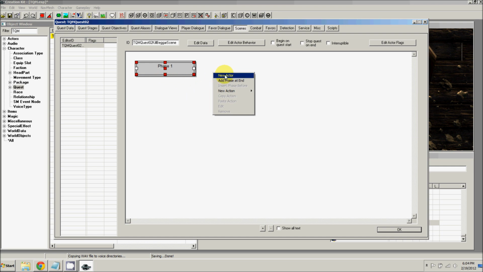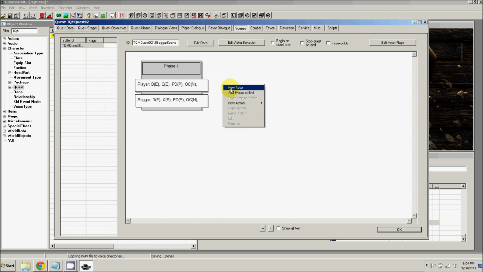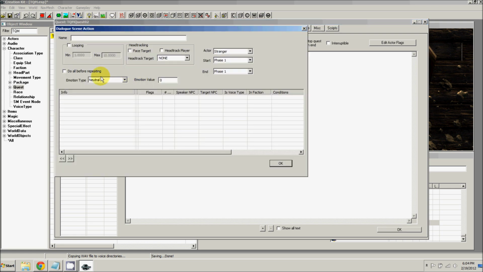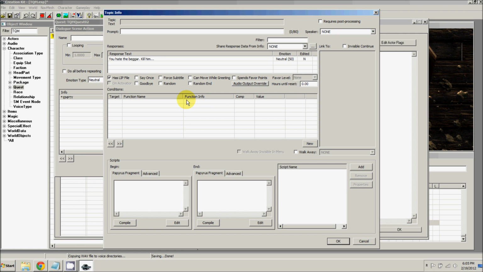Now we need to add some actors to the scene. The first actor we're going to add is the player. We also need to add the beggar. And then finally we're going to add the stranger. So the first thing that happens is that the stranger says some words in the player's head. So to do that, right click on the stranger and select Insert Action Dialogue. And then don't worry about any of these settings. We need to right click in the info area and select New. So the first thing he's going to say is, you hate the beggar, kill him. Click OK, and then click OK again.